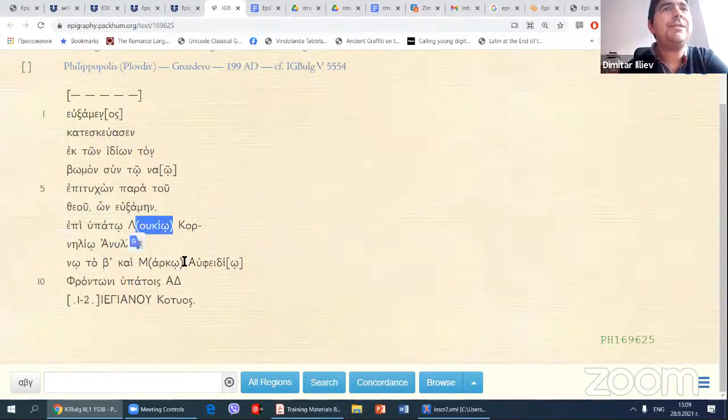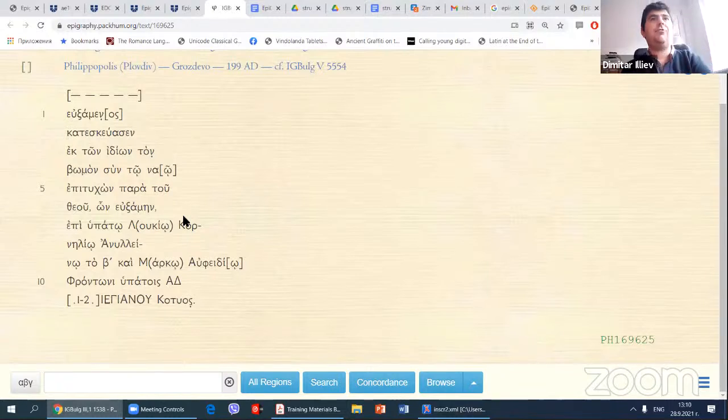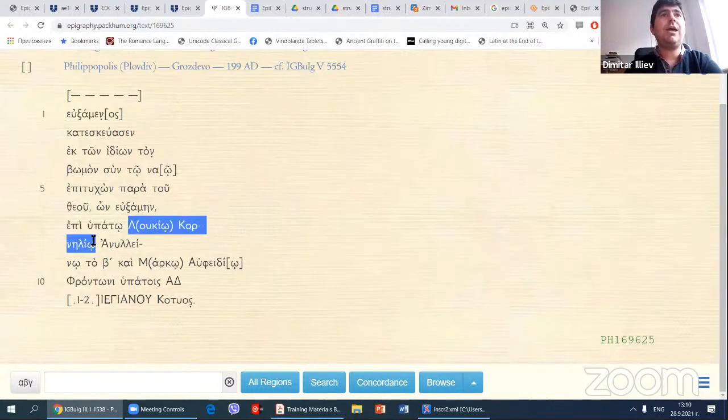The round brackets indicate abbreviations which are resolved in the editorial text. The monument says L, we restored it as Lukios or Lukio in the dative case, because we know that this is the name. And we also, on the top of it, have a numeral, which we can also encode. And of course, we can encode the names.